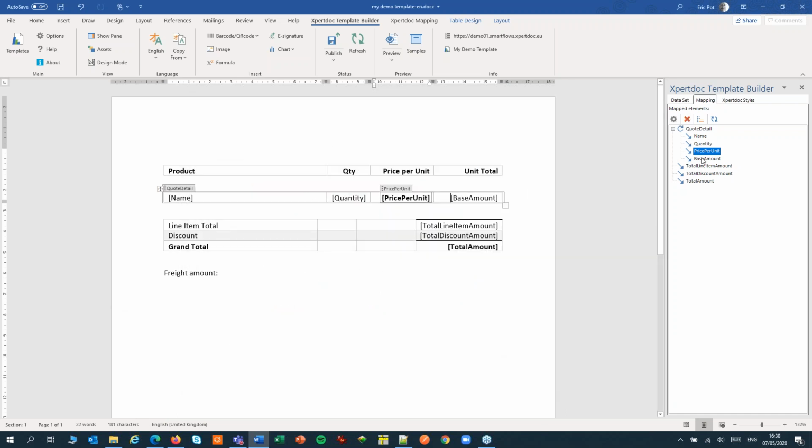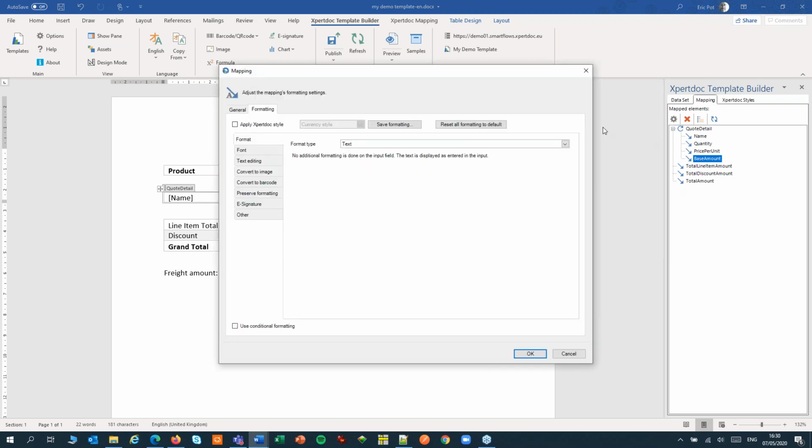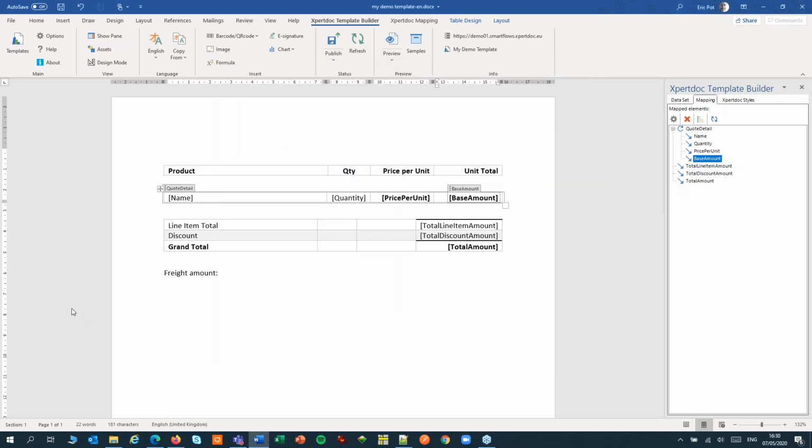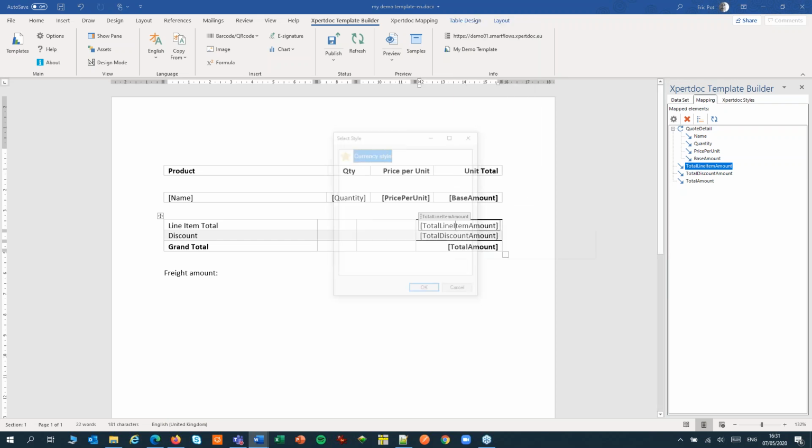Let's take the base amount field and apply the same settings. I can now apply the Xpertdoc style that I've created previously. We can also apply the style through the right mouse button. And let's preview.